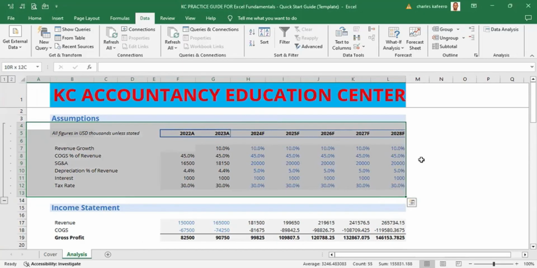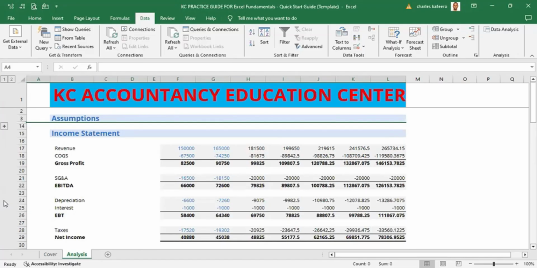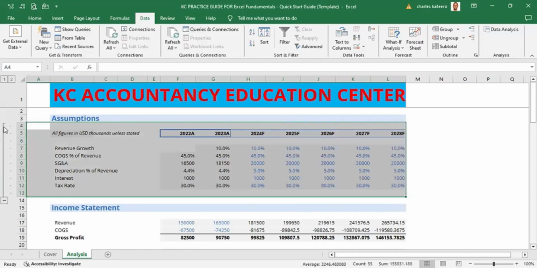You hit OK, and you will see that it has come. This is what we are talking about. So you are seeing here, I've collapsed the assumption. I can only see the heading assumption, but I can't see what is in the assumption until I come here and expand this area.